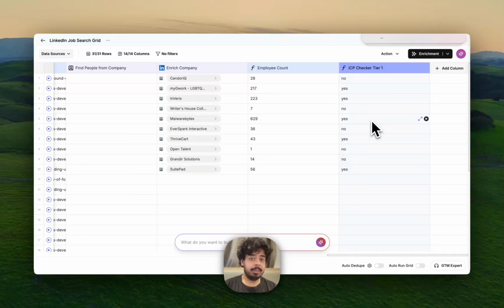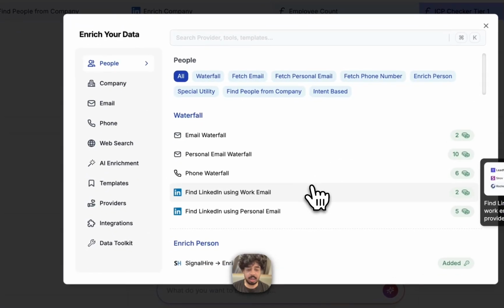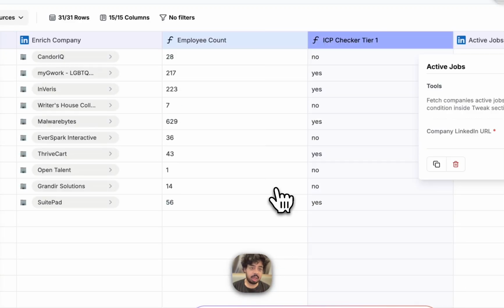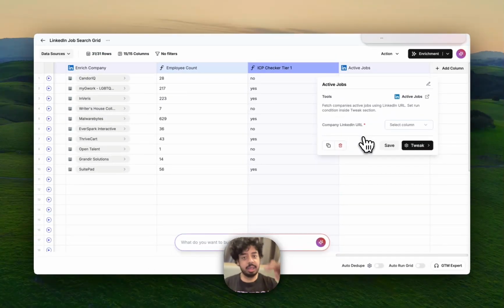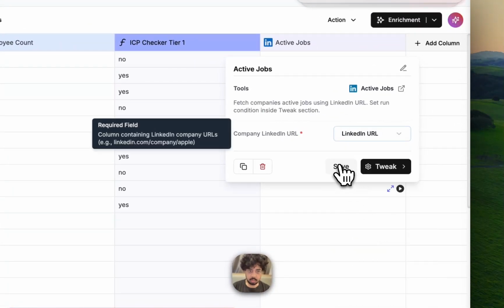Also, one more thing. Before we head on to the person level enrichment or contact level pull, I would also like to show you how you find, let's imagine a scenario in which these companies were already available in my list, right? The companies that I'm reaching out to, and you want to find whether they're hiring for a specific role or not. So we'll just go to the enrichment tab here, and there would be an enrichment called active jobs. Now this would allow me to find the last 10 roles that a company has been hiring for. Okay, we'll just pass the company LinkedIn URL, save here.